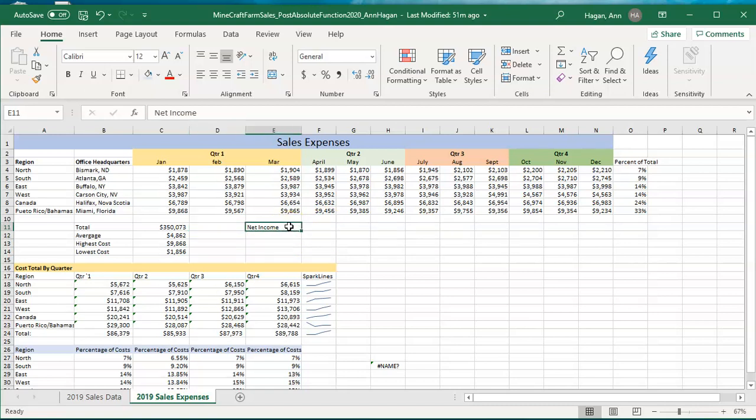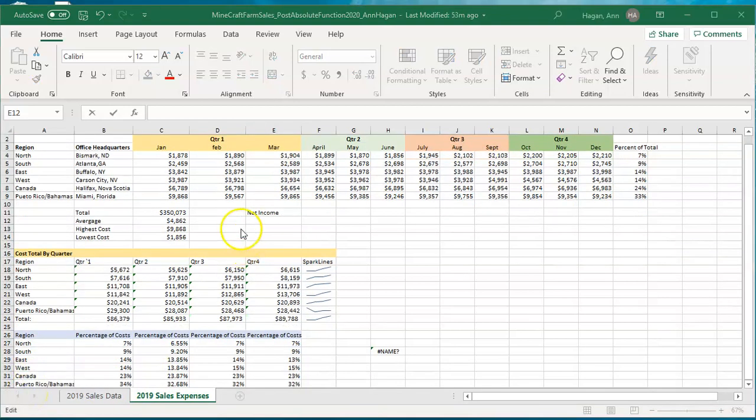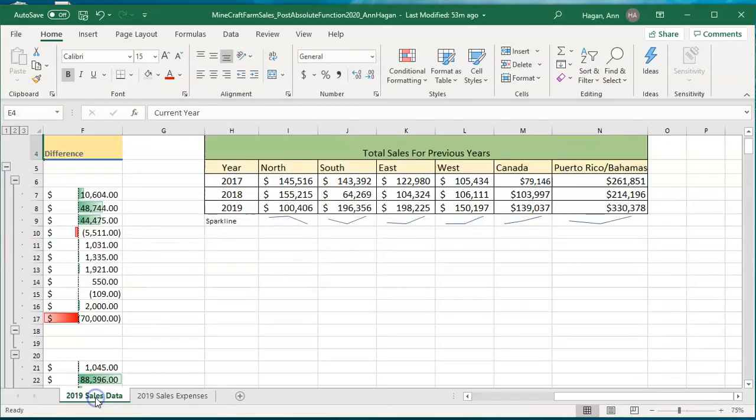So now what I want to do is calculate what was our net income for the year 2019. So right underneath in E12, I'm going to have to reference data from the 2019 sales worksheet and the 2019 sales expenses worksheet. So we have our title set up. I'm going to select over to the 2019 sales data and look at what totals we have right now. Currently, we have it split up by year and by region. But what I need to know is what was our total sales for all of 2019.